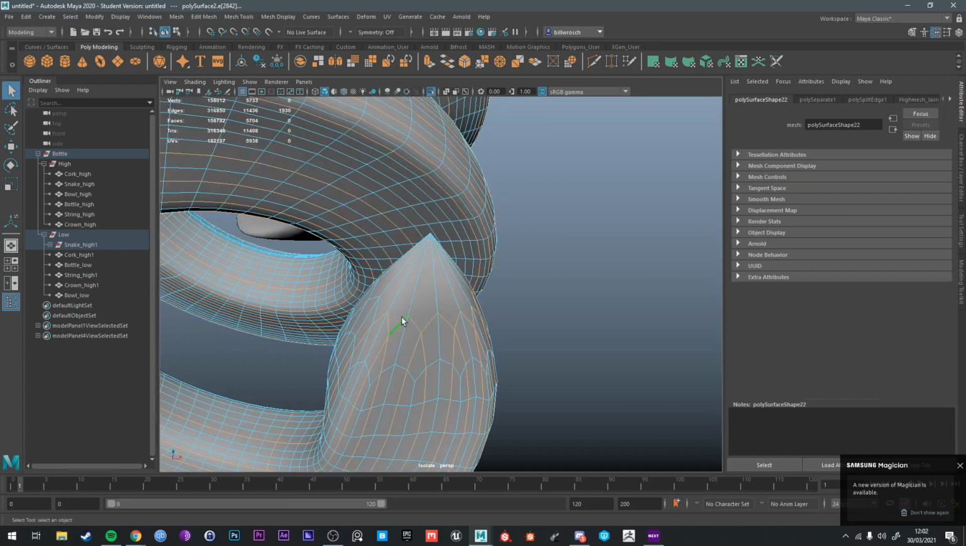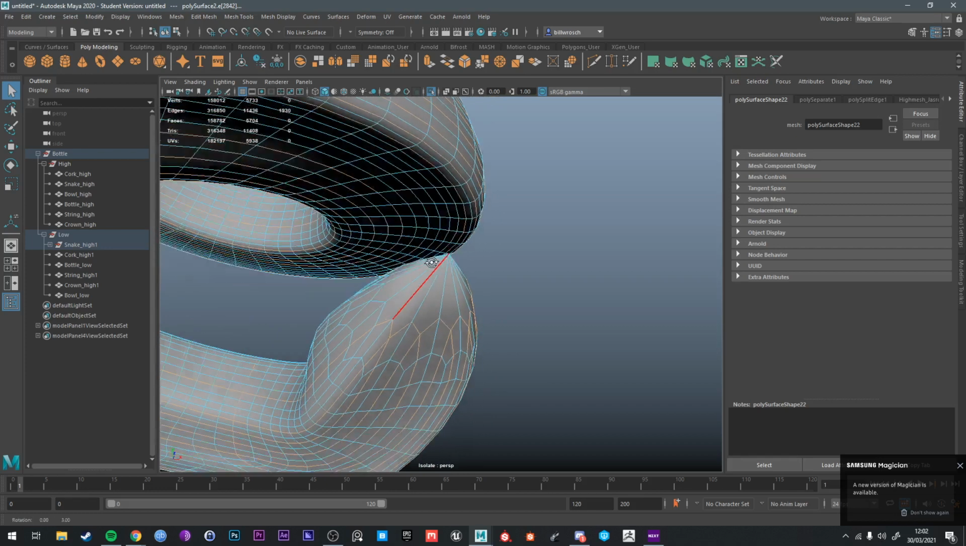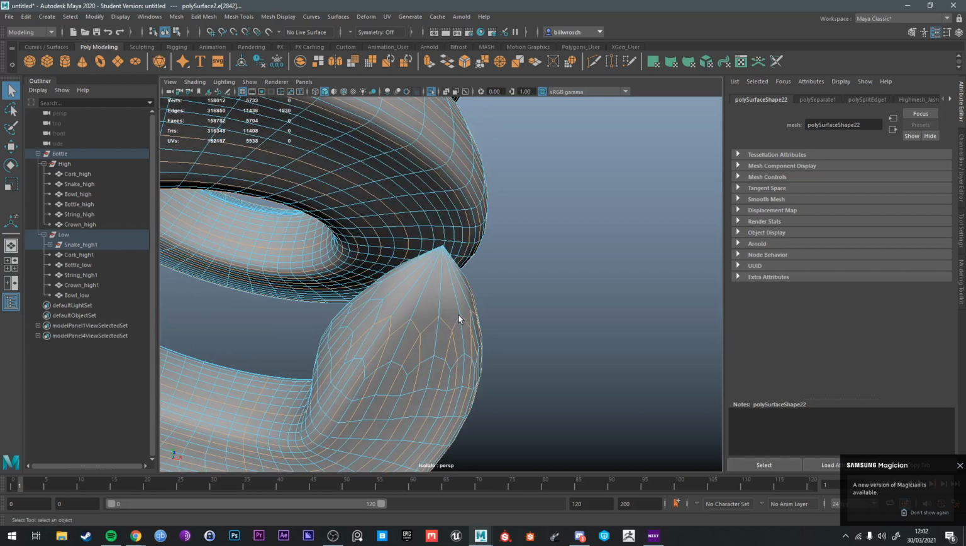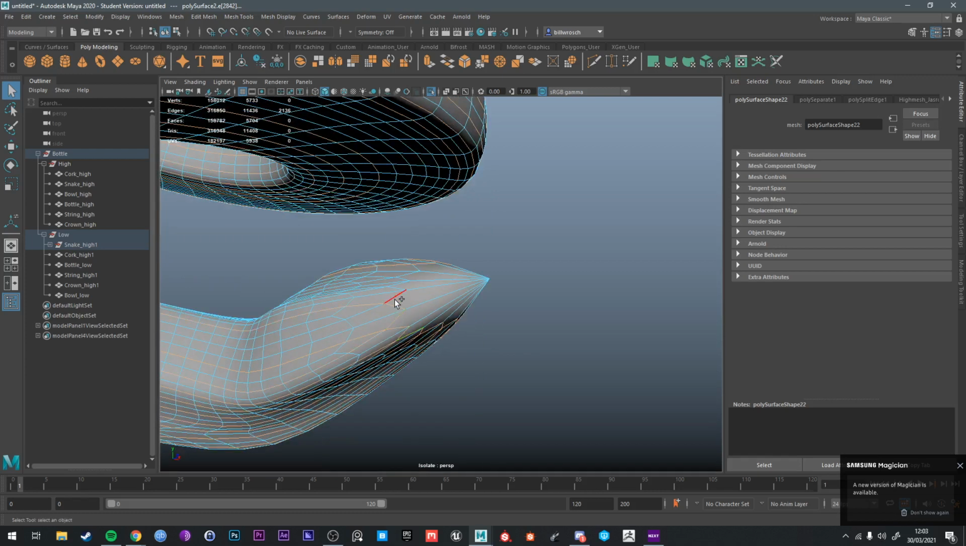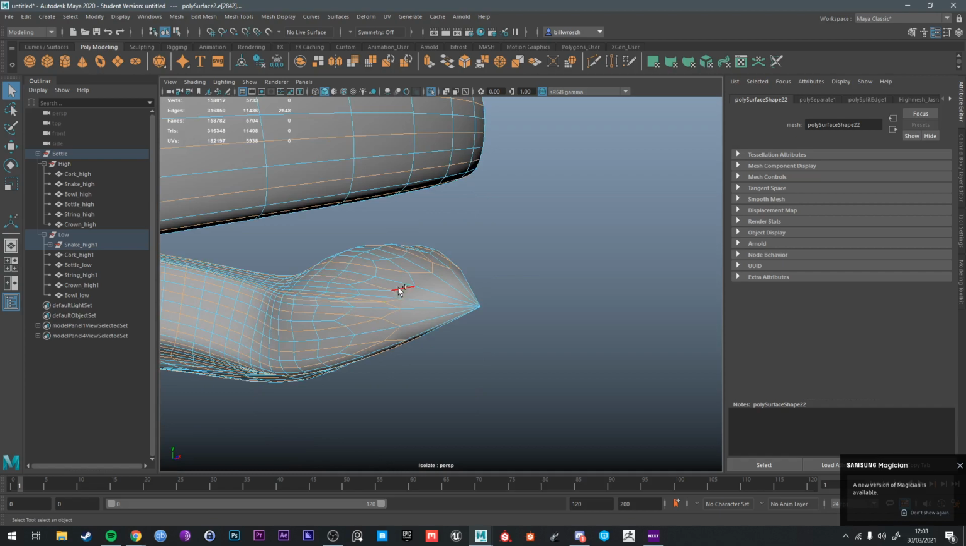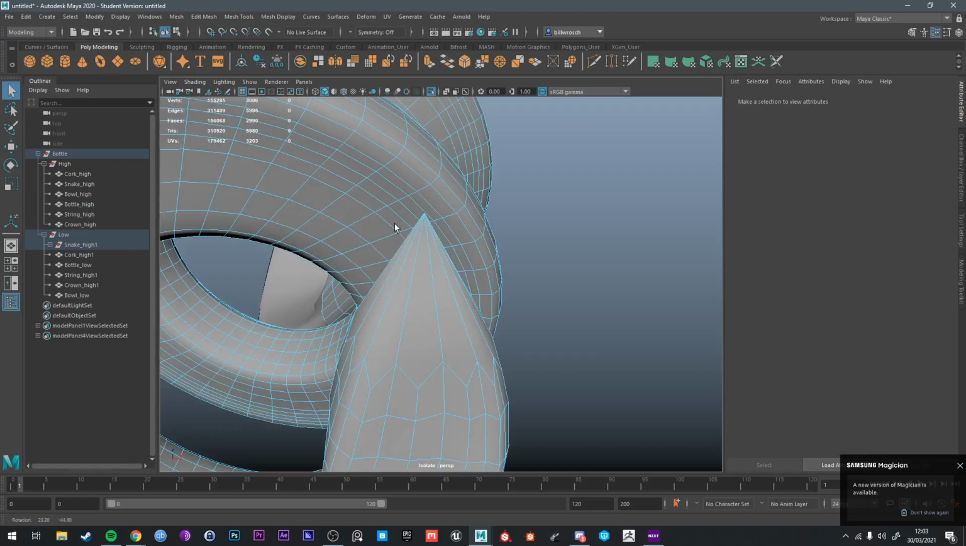You can see it's topologized in the same way as the bottle was, right? Because there's a circle of triangles here, it deals with the subdivision topology by making loops that go all the way from one tip to the other tip, which is actually really nice for retopo work.